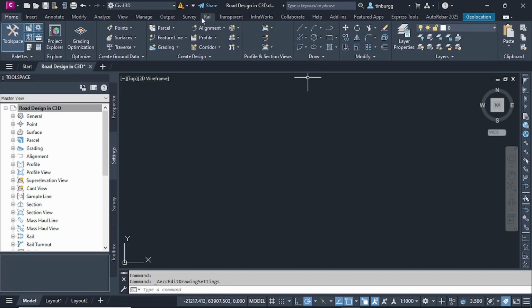Now, after setting up your coordinate system, you see that this will appear here, geolocation, but we shall see how to use it later on. So we are going to go ahead and import our survey points. Points in Civil 3D can be imported in two ways. They can be imported as survey points, or they can be imported as COGO points, or coordinate geometry points.